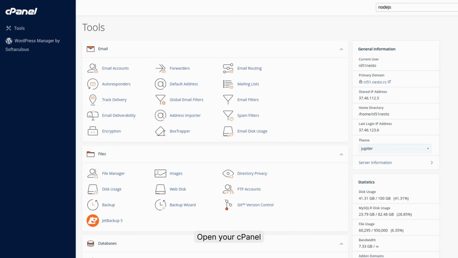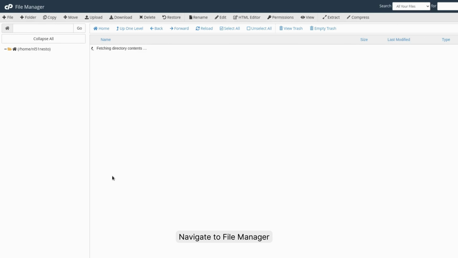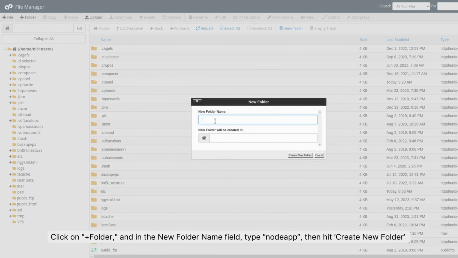Open your cPanel. Navigate to File Manager. Click on Plus Folder, and in the New Folder name field, type NodeJS, then hit Create New Folder.